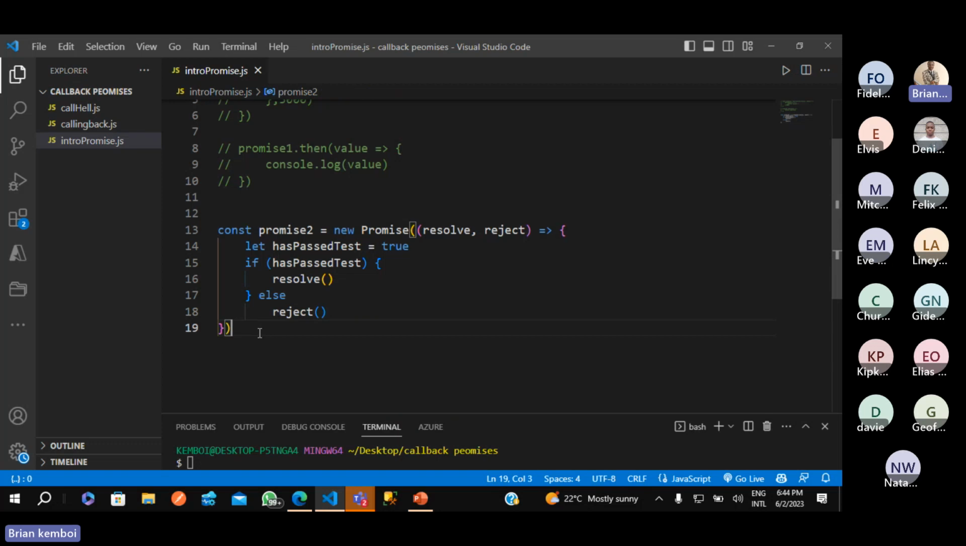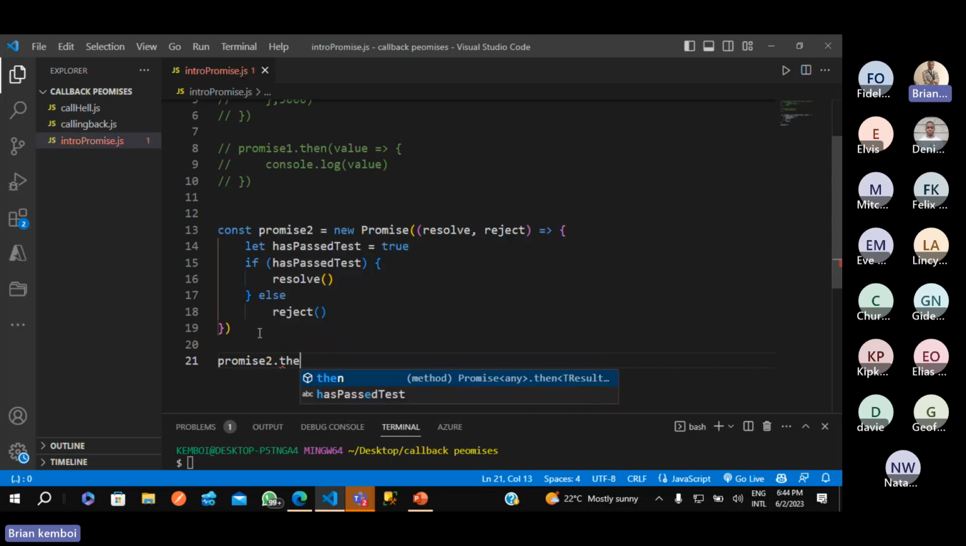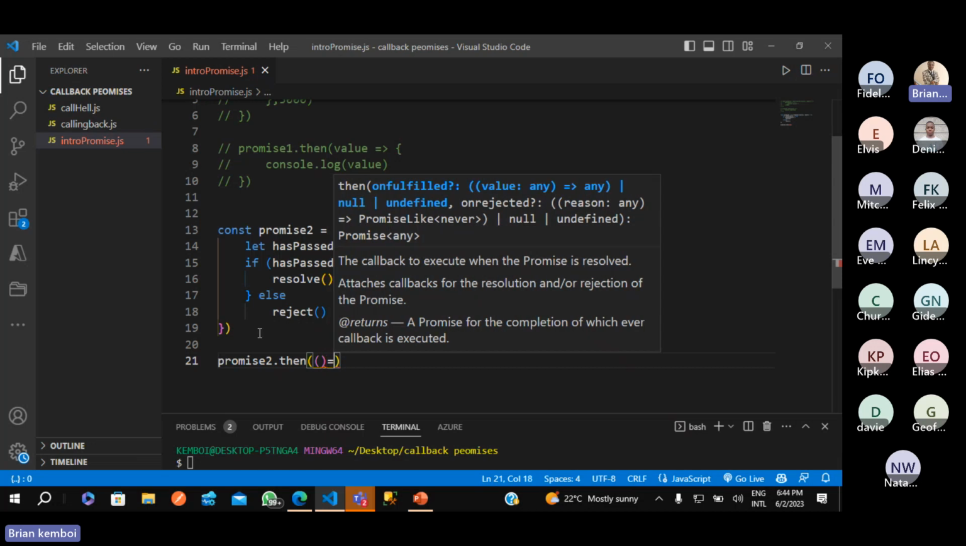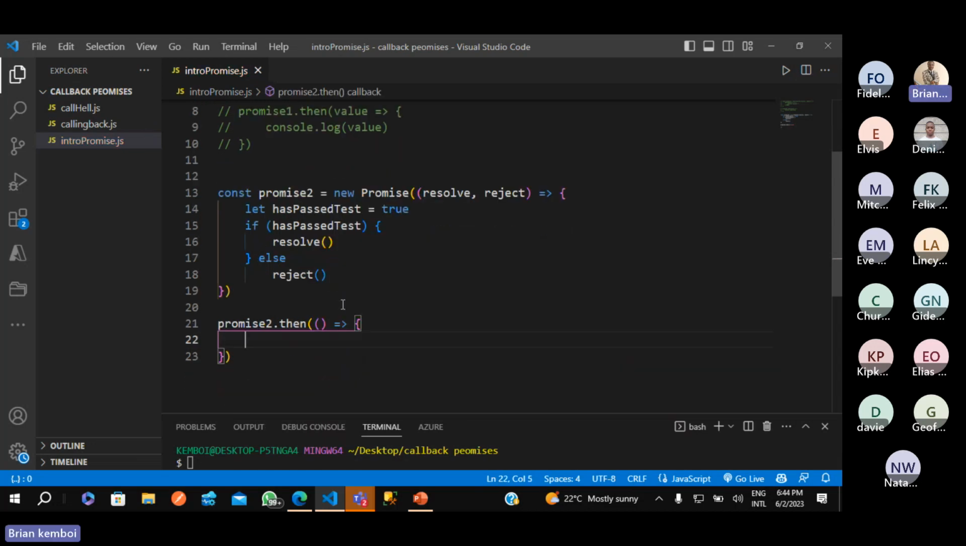After defining all of this, let me go and call or try and execute all of this. So we have a promise, this is promise two dot then. Dot then is going to execute the resolve, so we're going to say console.log: Congratulations, you have a laptop.